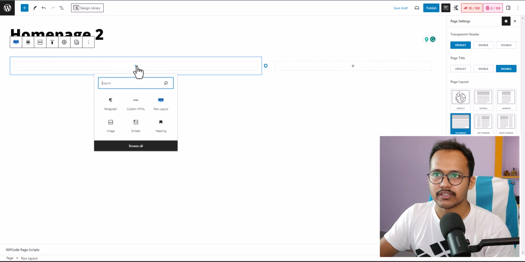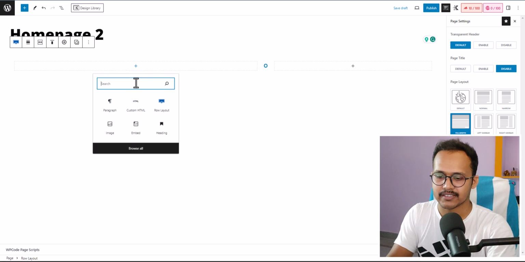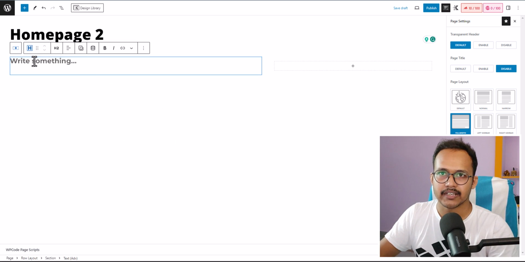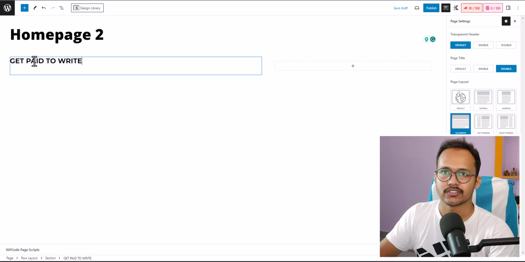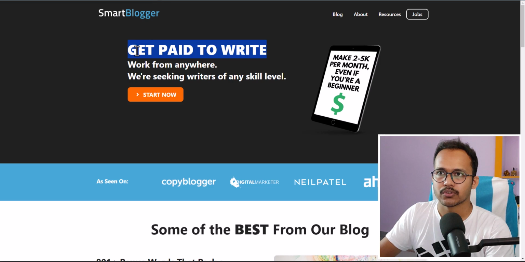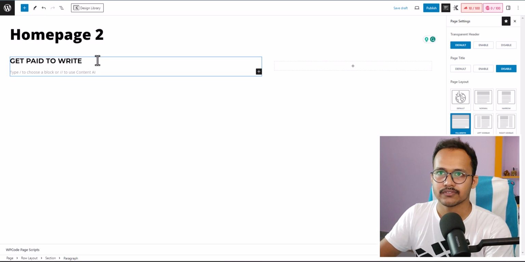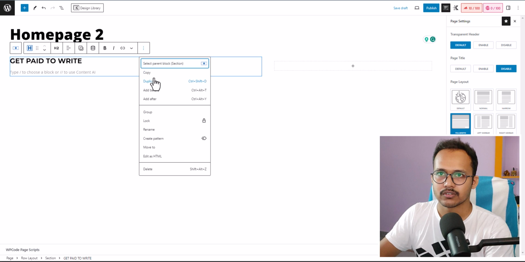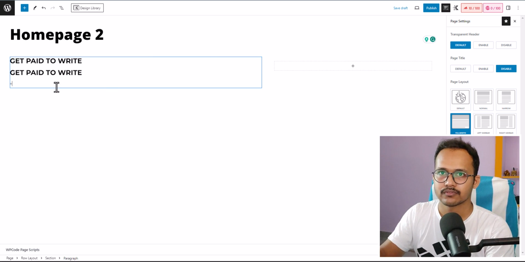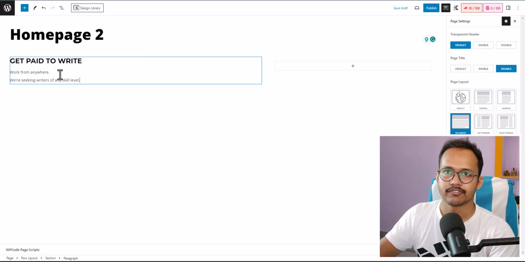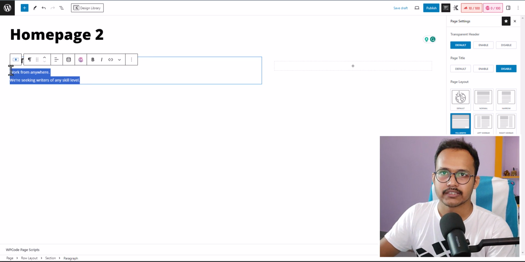Here I will add an advanced heading, and here it is text advanced, and let me paste the text here like this. Here we need to add the second paragraph. So let's hit enter here, or let me just duplicate it here, and let me paste the paragraph here. Now let's set it to text advanced.